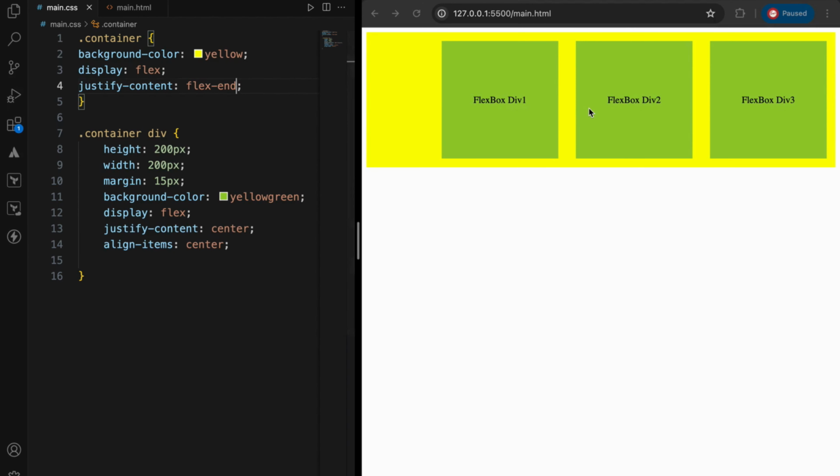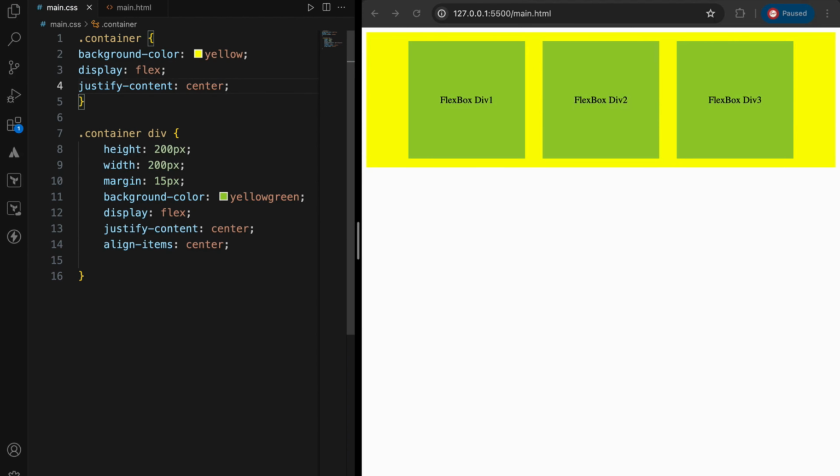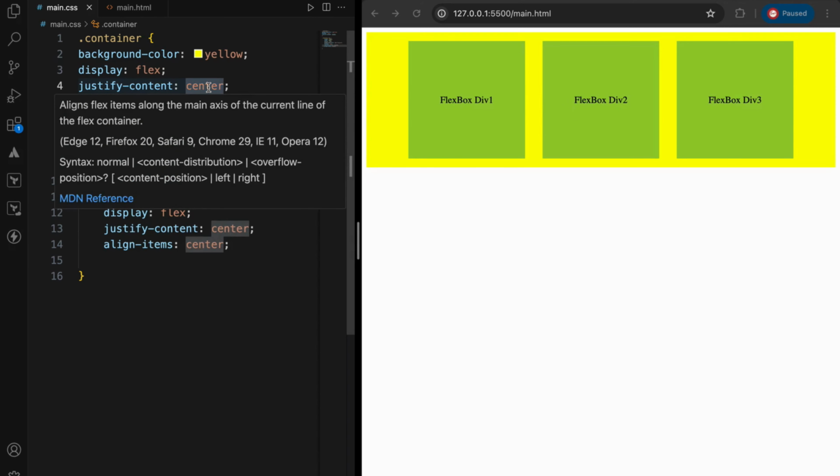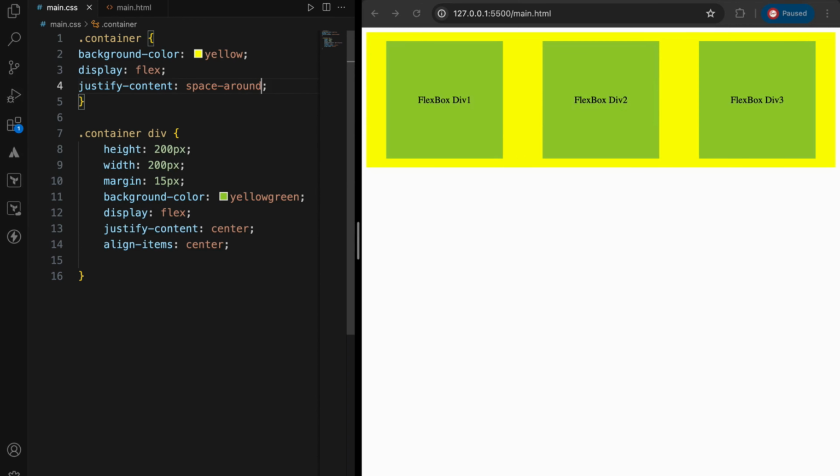Okay, if you want to give equal space, or you want to center align this and give the same space on the left side and right side, now you can say center. Okay, left side and right side have the same space and they are centered. Okay, but now you want to apply the same space across left, right.